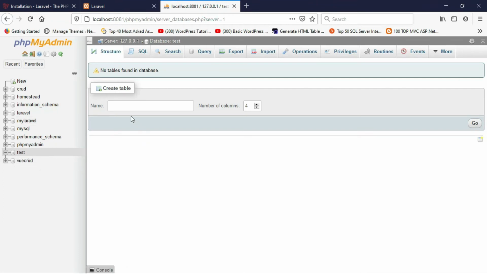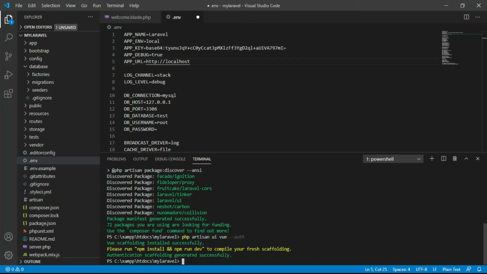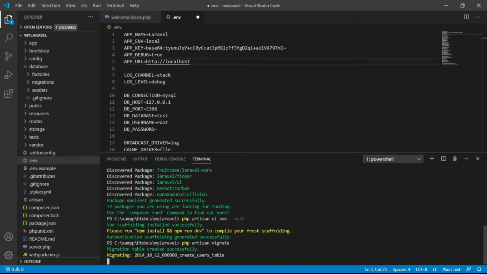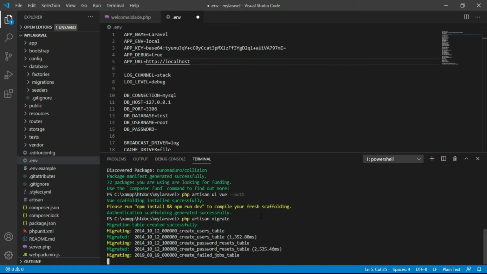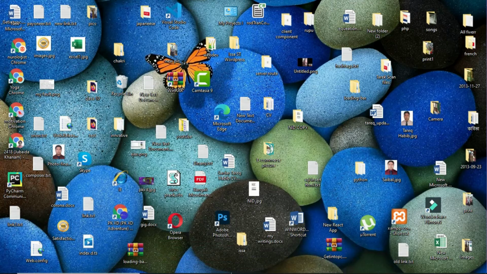See, this is empty, here is no table. Now run this command. Command completed successfully. Tables are created in the database, so that we can enter data in the registration form and we can log in. We can save the data.